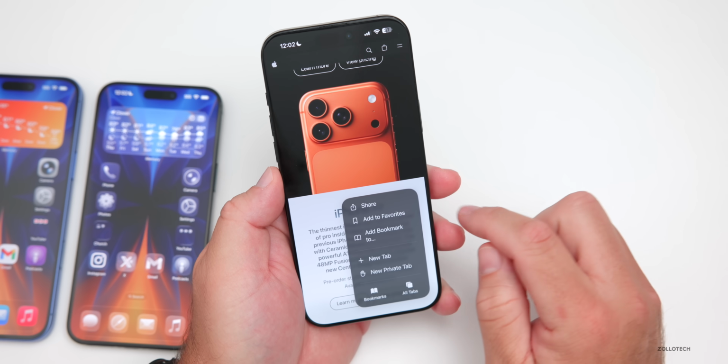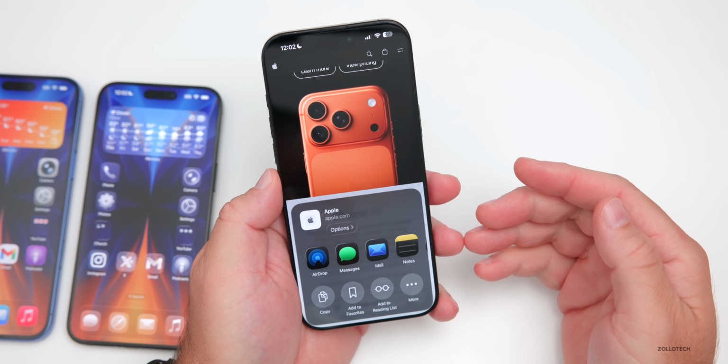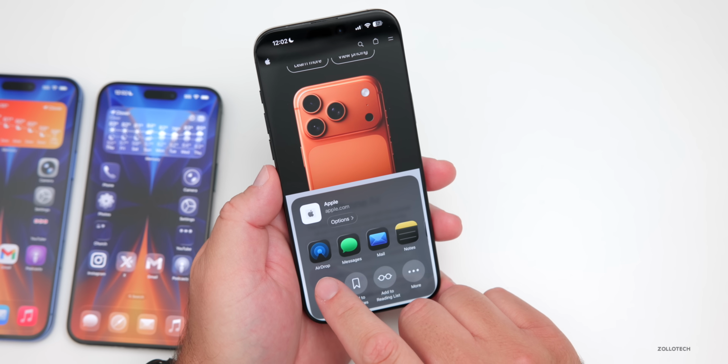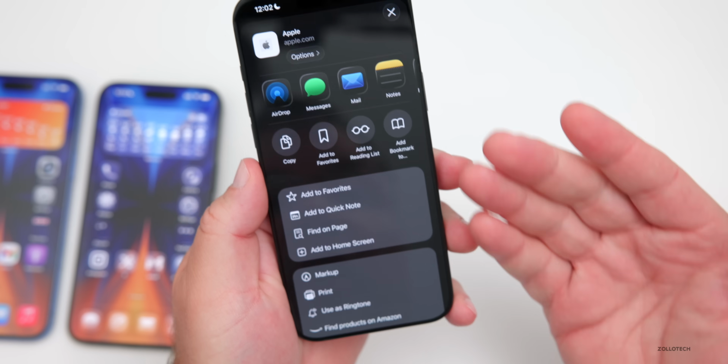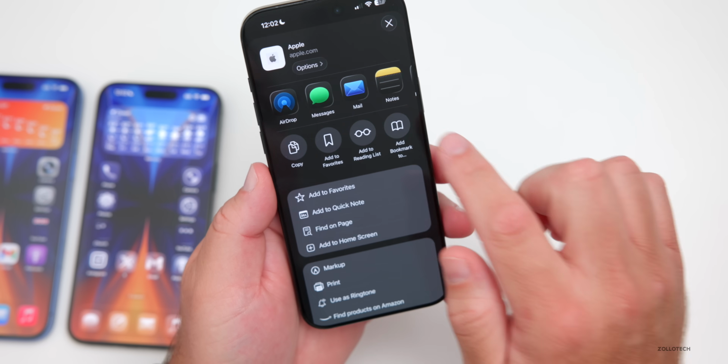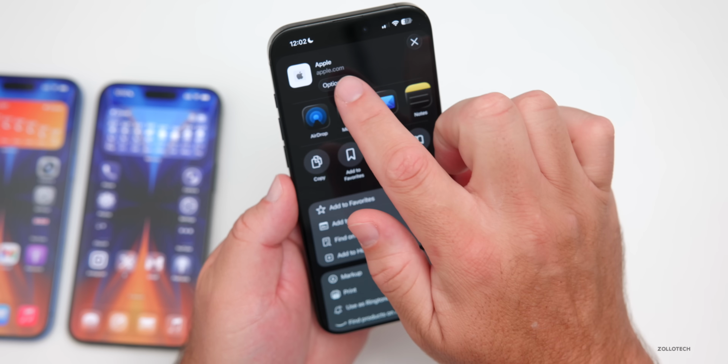Something else that's new is the share sheet. So if we go to share maybe this web page, you'll see the AirDrop icon is all new. There's Messages and Mail and Notes, and it's also adaptive based on what's in the background or what you're sharing. So you can see, of course, the options here with different apps.